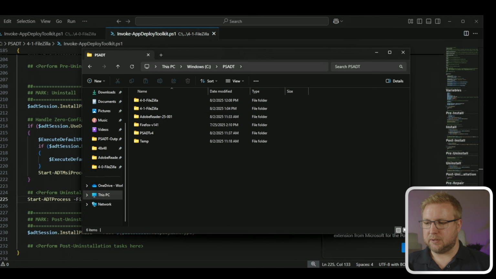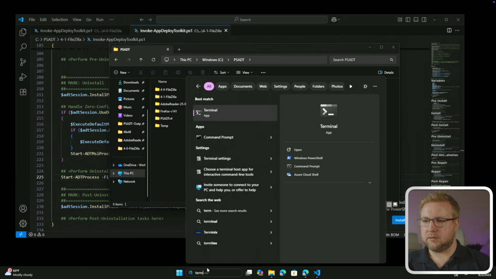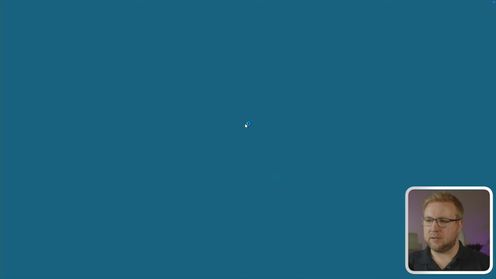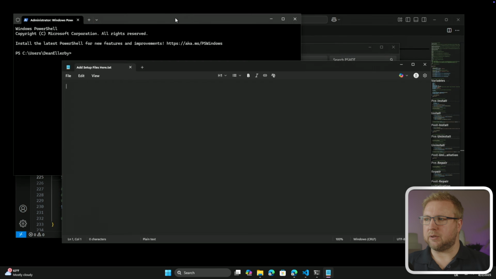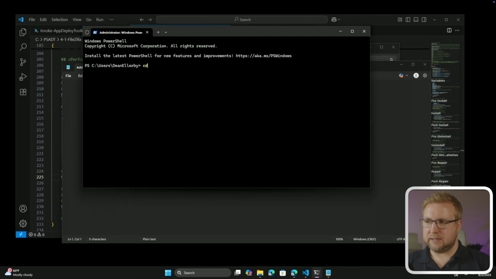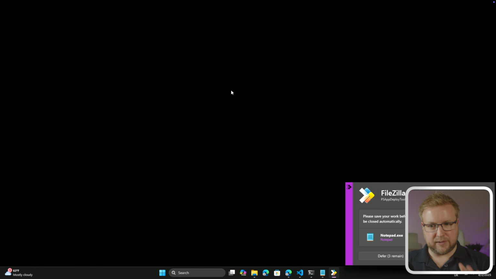Now the problem that you saw was that if I run it locally, for example, if I just open up Terminal as admin, and also open up that blocking app of Notepad so we get the welcome dialog. Now if I do C PSADT and the old version and then invoke, this theoretically should still show me the welcome dialog and all the stuff. There it is.